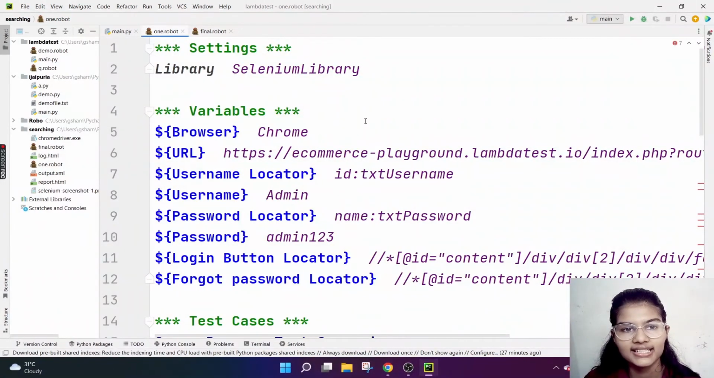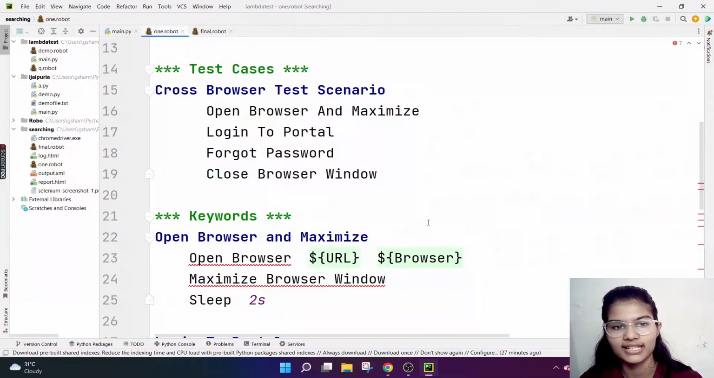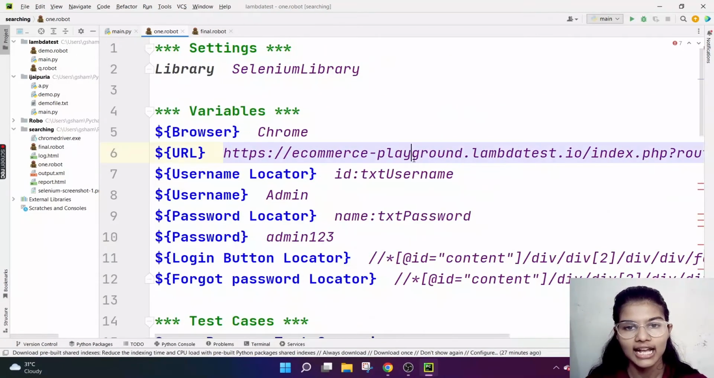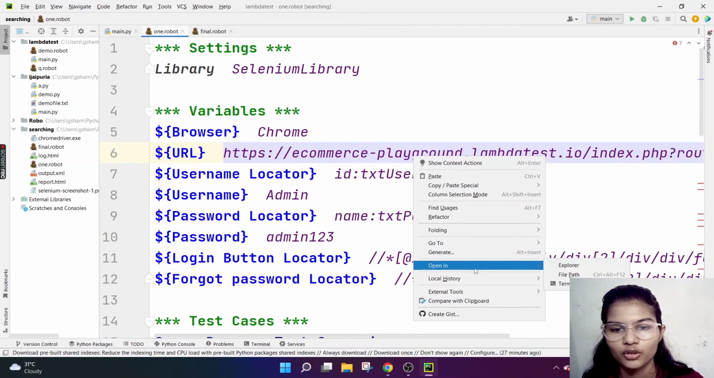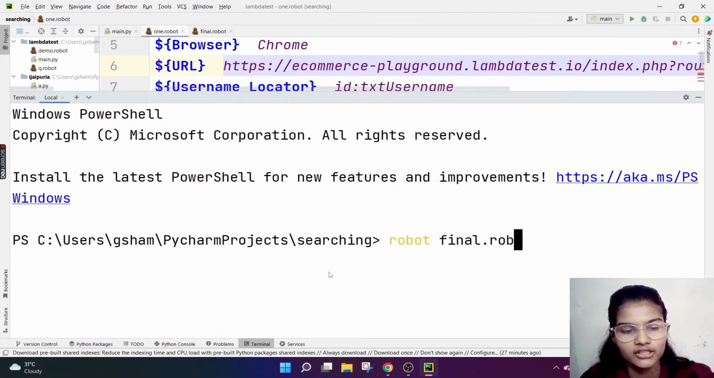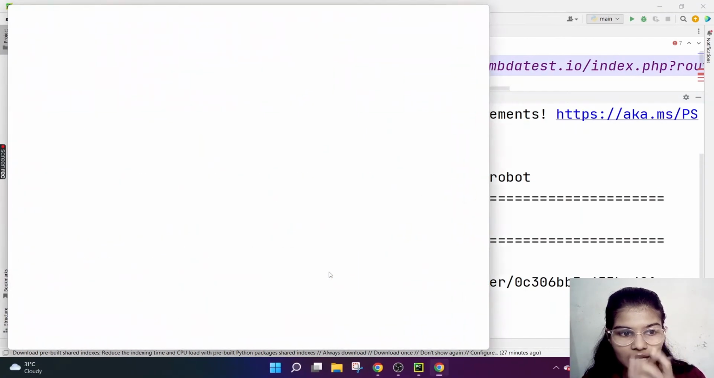So this was about my settings, my variables, my test cases. These are my 4 test cases which I want to put up, and these are the user defined keywords onto those which we had mentioned over here about this open browser and all of those, right? I'm going to do the right click, go over the open option in the terminal, right? And here I'll be running this. So it will be running like robot final.robot, and click enter. So let's see what's going to happen.